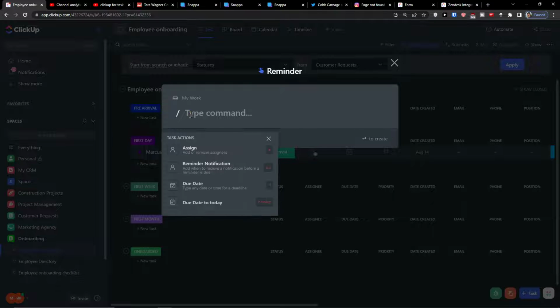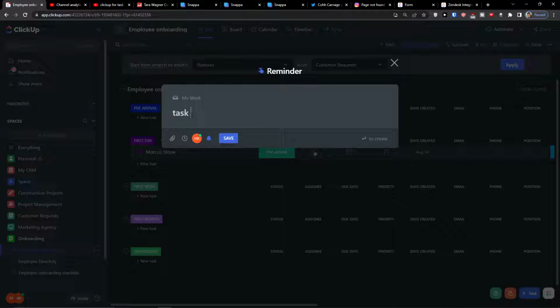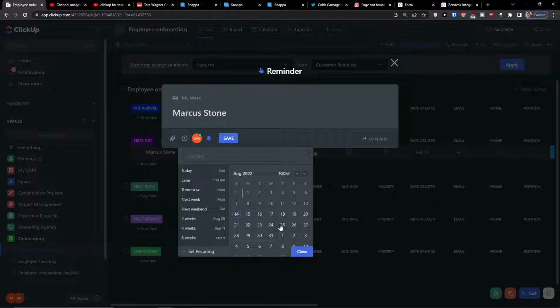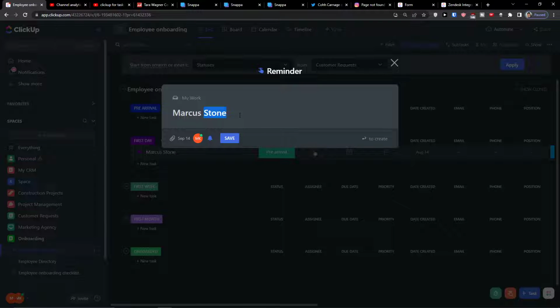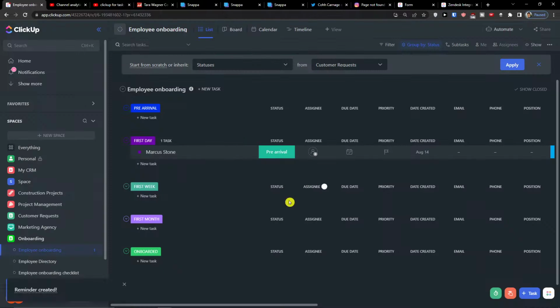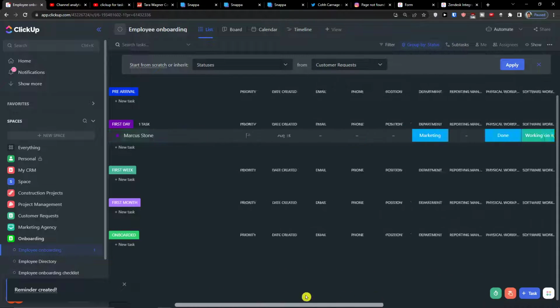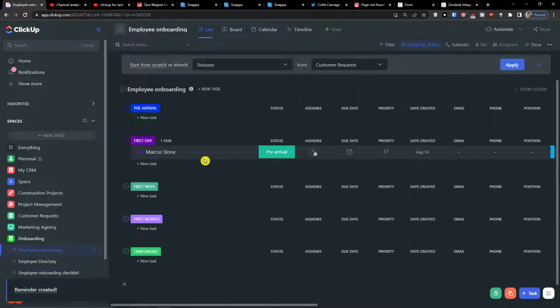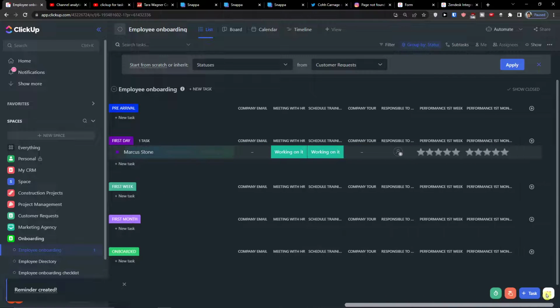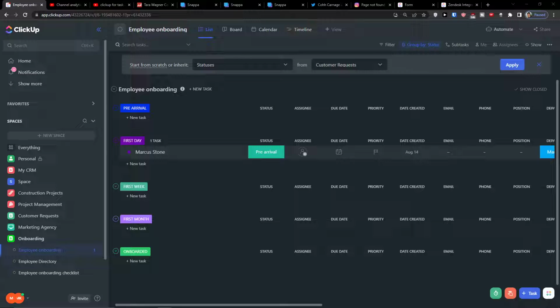So you can simply add a task for a person, Marcus Stone, and you can add, let's say, one month from now. We will be here for one month, and you can easily save it and create it. You can have reminders here if you want to; you would find them in the bottom right. But again, if you're not going to have a lot of employees, it's going to be easy to manage. So this is how you can do it.